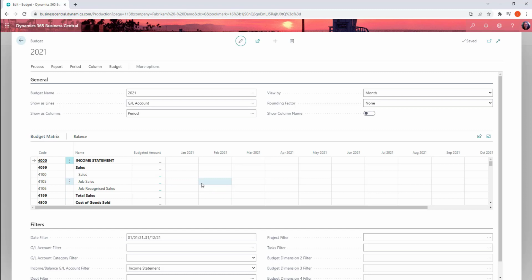The key here is that if you are budgeting down to dimension levels, you need to adjust your filters and your views so that what you are entering relates to a dimension. If I just entered a budget figure here right now against this 4100, it would be sitting here at a high level without any dimension information. So this is where using the filters starts to come in.